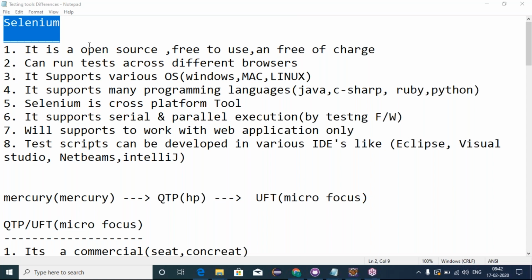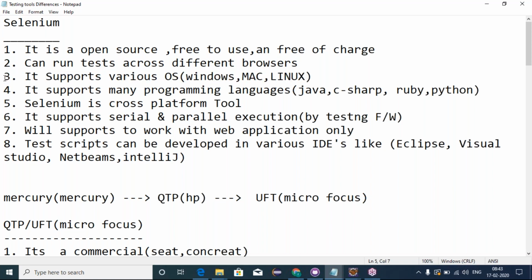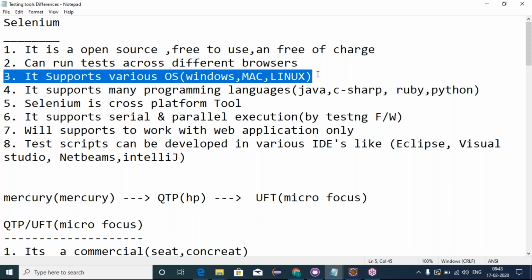That's what we say: Java is an open source and platform independent programming language. There are no dependencies between the platform OS. The same feature is applicable to Selenium also. That's why Selenium supports various OS like Windows, Mac and Linux, because Selenium was developed using the Java language. That's why Selenium scripts can be run on all OS platforms, just like Java programs are executed. Get it, friends?